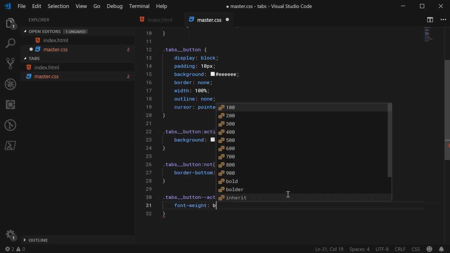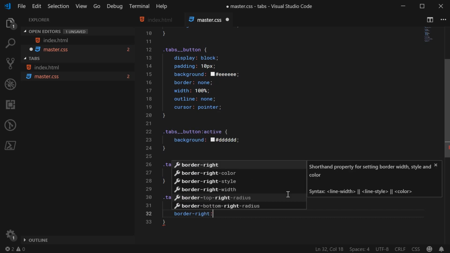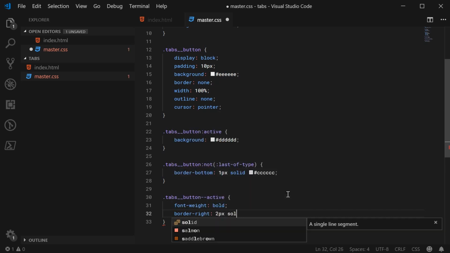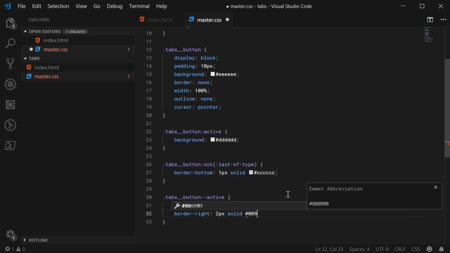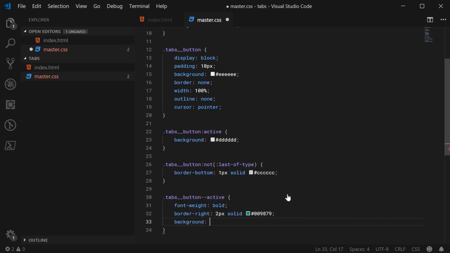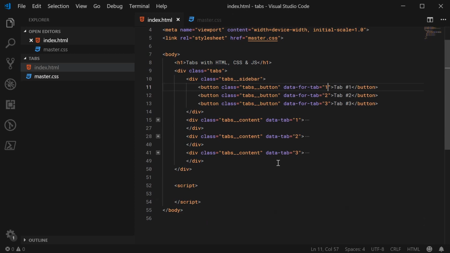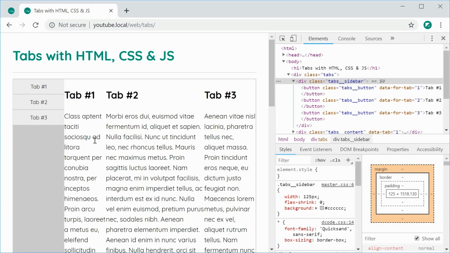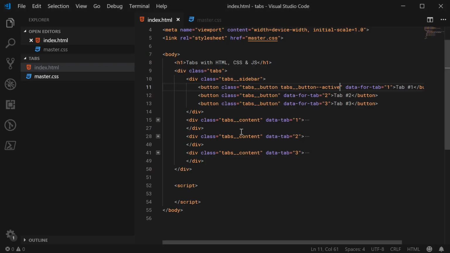So I'm going to say font weight as being bold, border right as being 2px solid, and using the dcode green color, and a background of once again that a bit darker gray. And I'm also going to add this class just for demonstration onto one of these buttons. So I'm going to say class tabs button active right there. So the first one should now get those active styles. Refresh, we get that right there. Perfect. Okay. Let's now work on the tabs content.